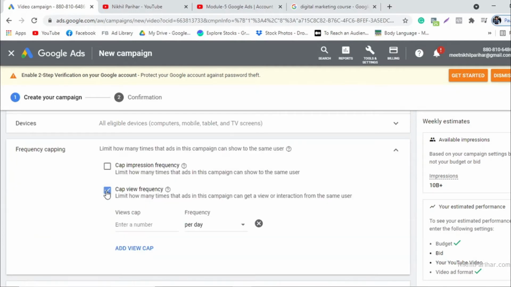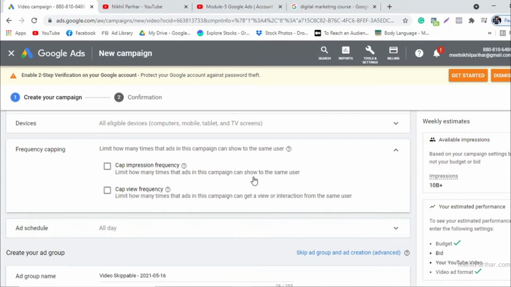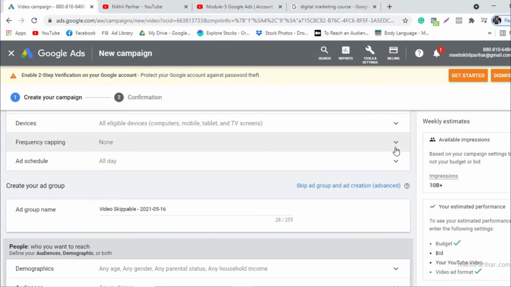And then there is view frequency, how many times one can view your ad. Once a person has already viewed, Google or YouTube will not try to show the ads to that person again if you just put one as a number here. Or according to your requirement, you can choose any of these options. This is to avoid people getting irritated with your ads. Sometimes that happens, no? You see those different ads which just come on every video and follow you on every video on YouTube. To avoid that, that's another thing you can do here.